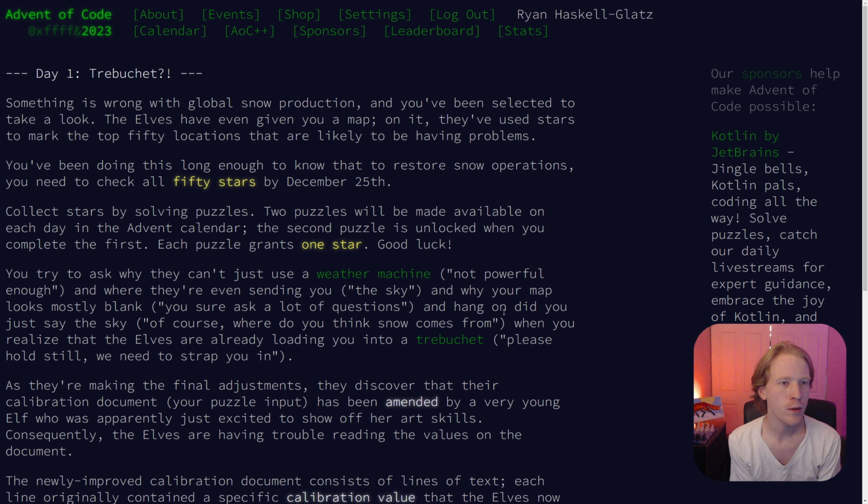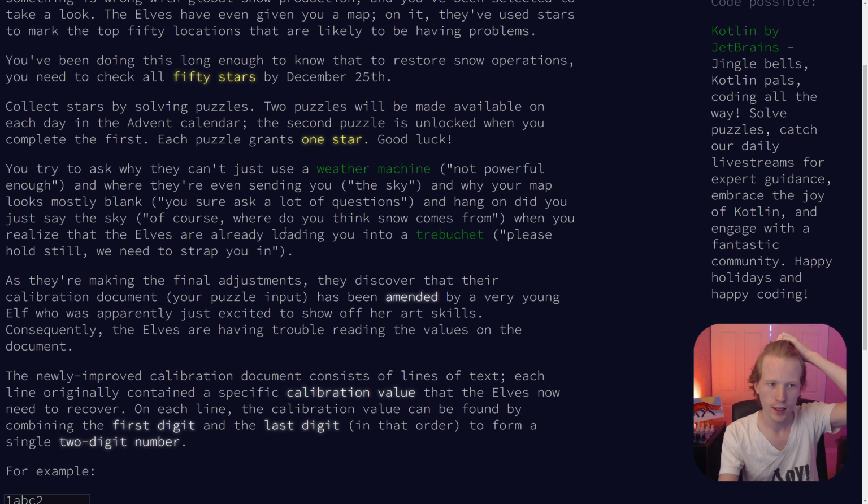Oh, all right, day 1, Trebuchet. Something is wrong with global snow production, and you've been selected to take a look. The elves have even given you a map. On it, they've used stars to mark the top 50 locations that are likely to be having problems. You've been doing this long enough to know that to restore snow operations, you need to check all 50 stars by December 25th. Collect stars by solving puzzles. 2 puzzles will be made available on each day of the Advent calendar. The second puzzle is unlocked when you complete the first. Each puzzle grants 1 star.